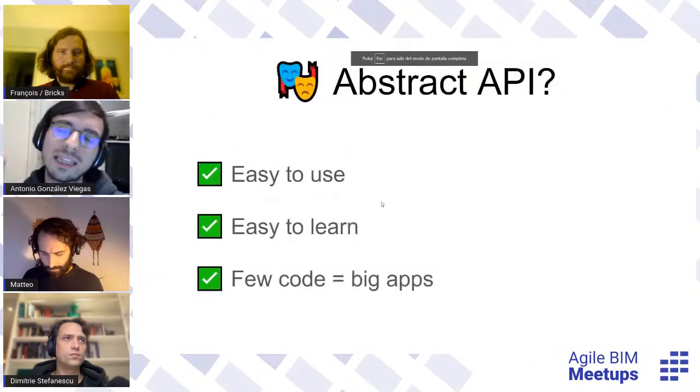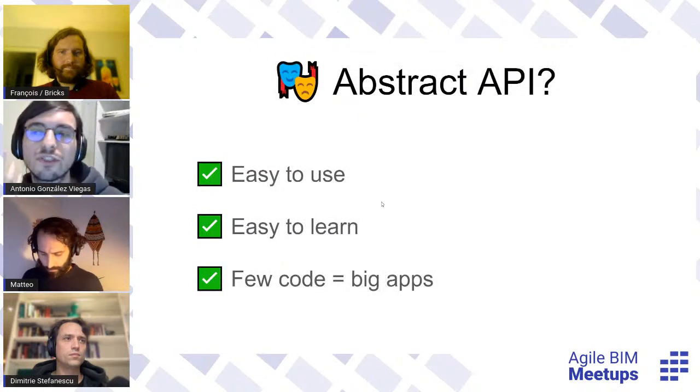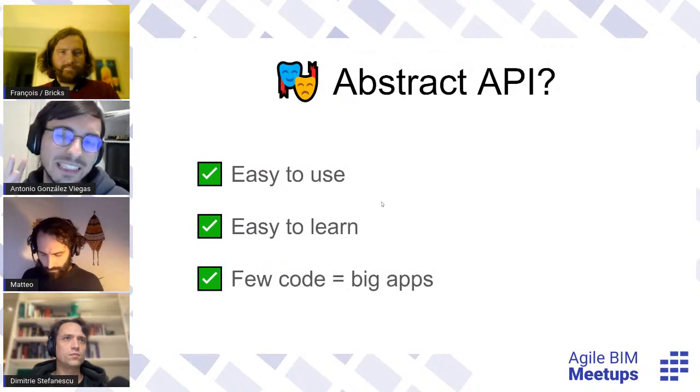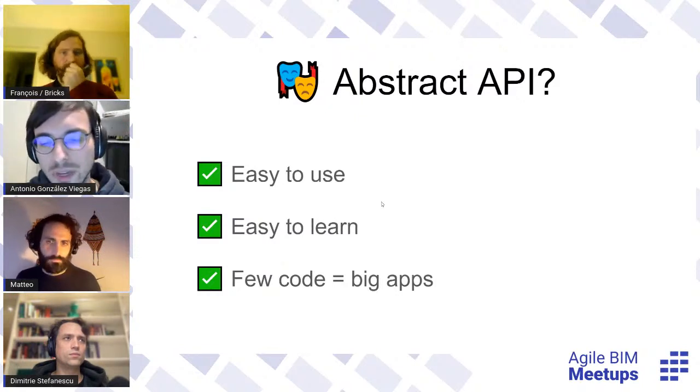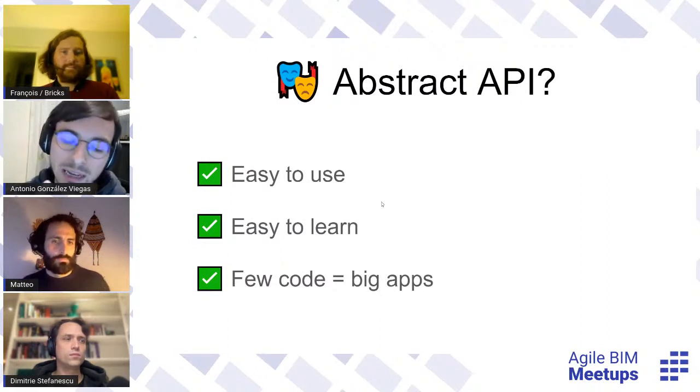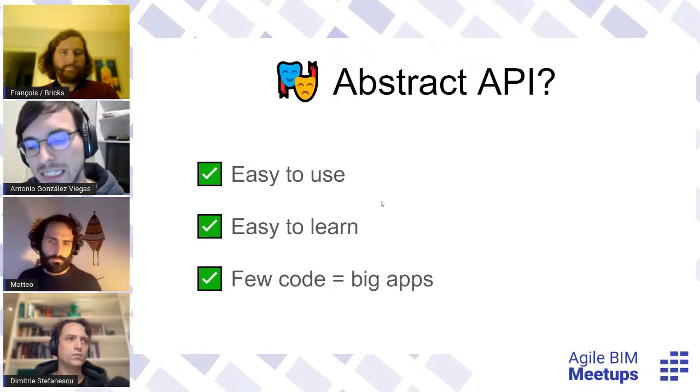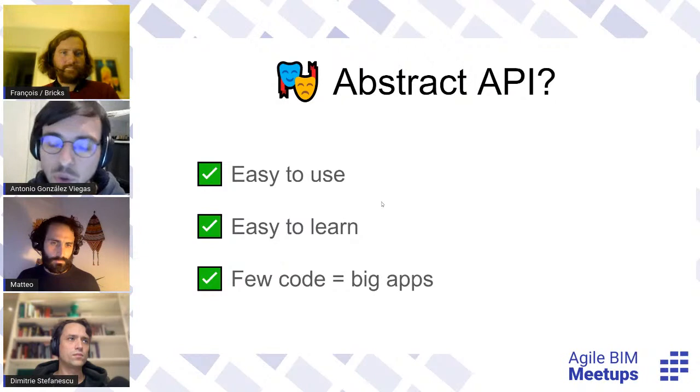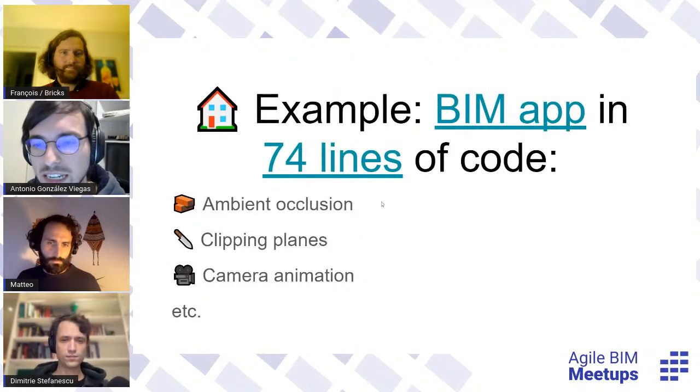And also, we are trying to create an abstract API. When I say abstract, I'm talking in terms of software development, which basically means that it's easy to use. We hide away all the details of working with IFC and BIM, and we make it trivial to create the things that I'm showing you in this presentation.